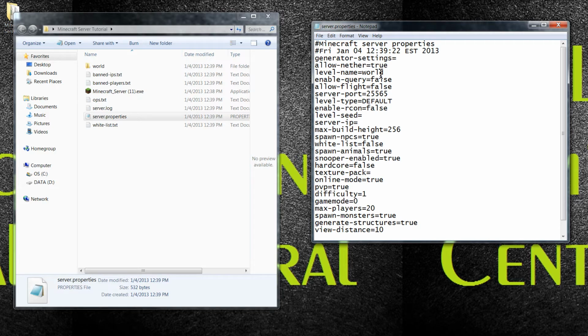The level name: say you don't want this world in there, and you download an adventure map off the internet and you want to put that in. Let's just give an example, Herobrine's Mansion, and the name of the file is going to be Herobrine's Mansion. Well, what you have to do is rename this so the server knows which world to use. See, it's world, and then there's world, so the server knows to use the world file.